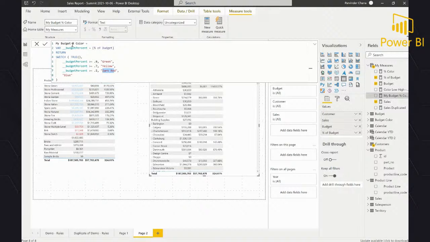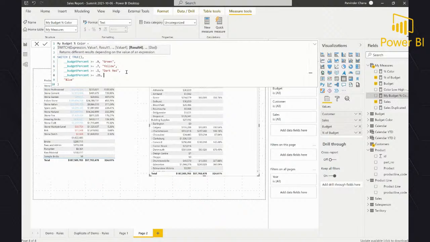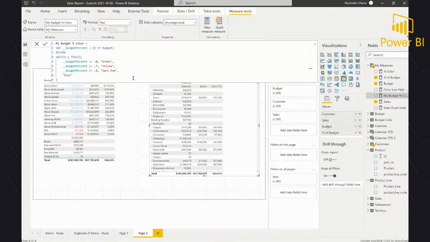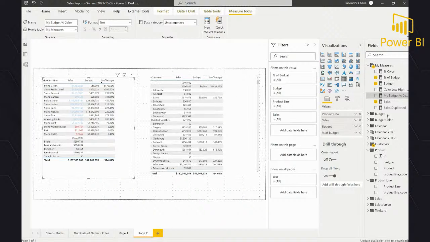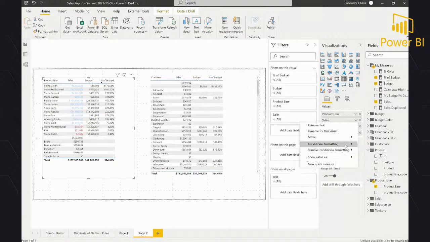Now, once I have my colors defined here with whatever rules, if tomorrow I need to make another change, okay, if the budget percent is greater than or equal to 0.25, the color is pink, I just need to come here and make the change in my measure. But how I will use it, and the advantage of using this, is, let's say I go back to the sales, remove my existing font color. Again, I want to apply my rules to my sales column based on the percentage of budget.